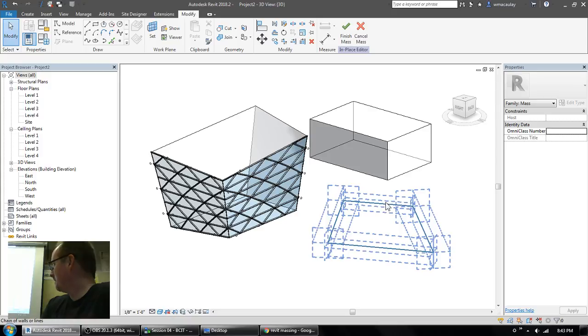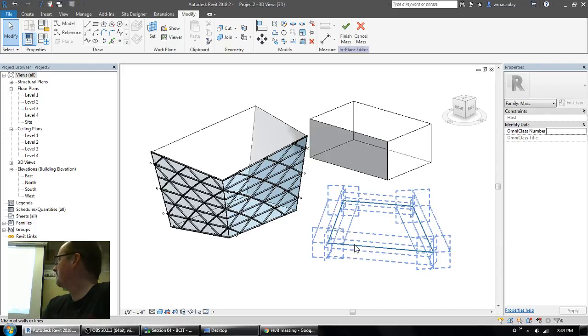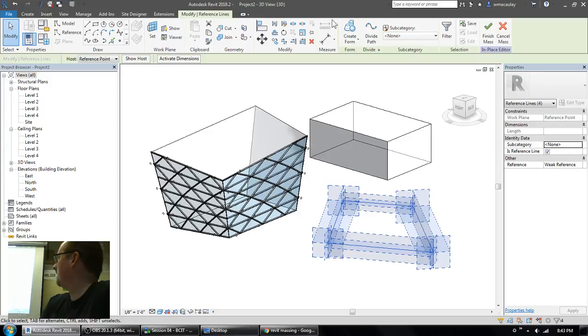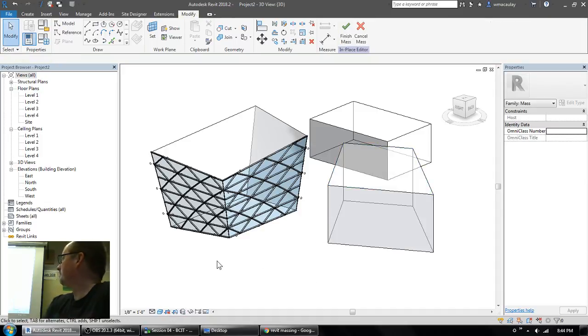On the other hand, when I hover over my reference lines, which create all these dashed planes, which I shall explain momentarily, when I select these ones and hit create form, I can create a surface or a solid. Now this is interesting. This is not an option available to you when you use model lines. Now I'm going to create a solid this time.